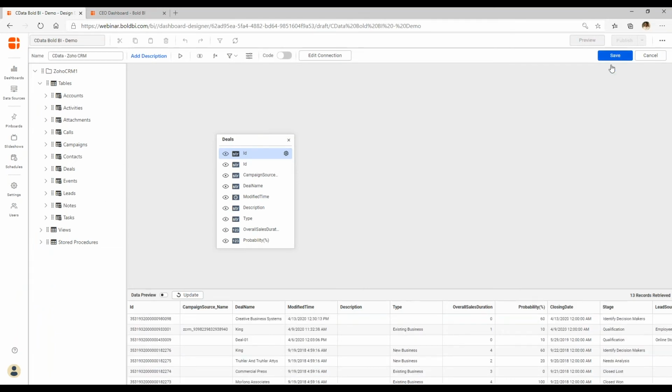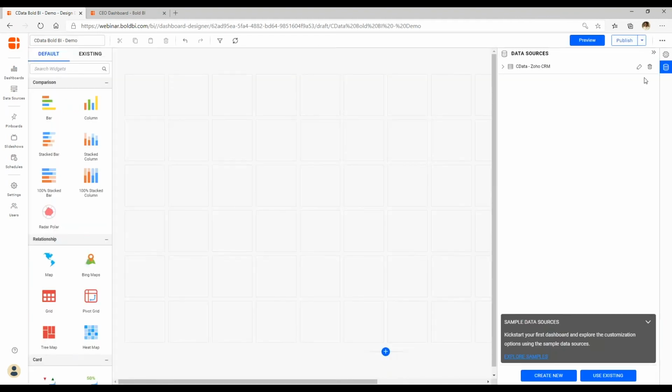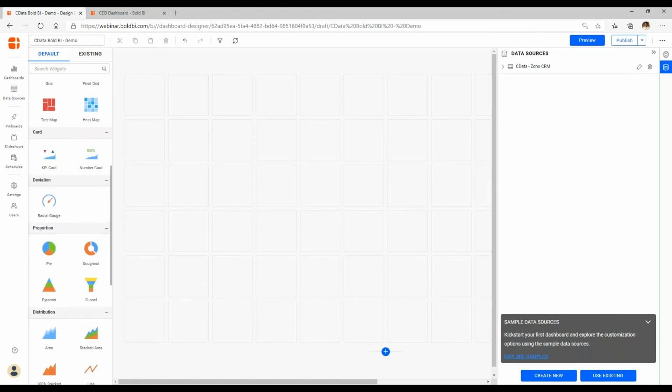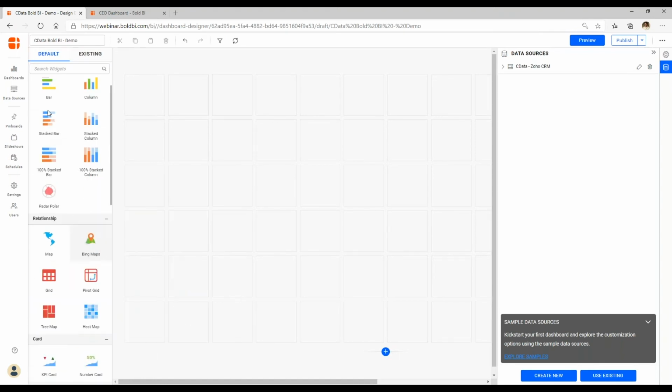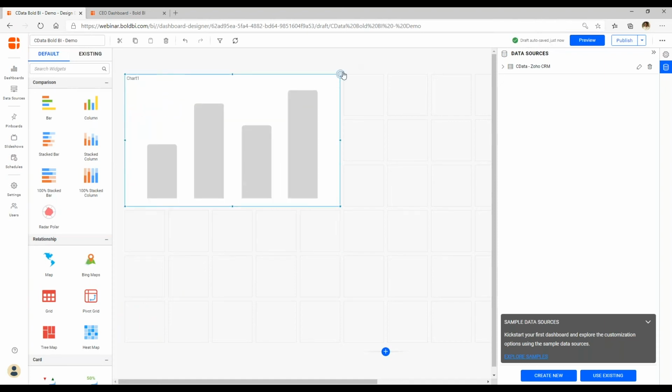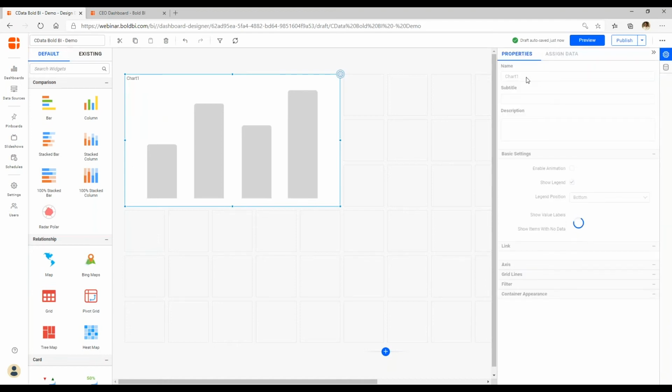So let me just save this as a data source. And let me start designing the dashboard. Let me quickly create a chart. So, okay, let's create a column chart. And I'm going to name it deals count by date. Simply, let's name it deals by date.